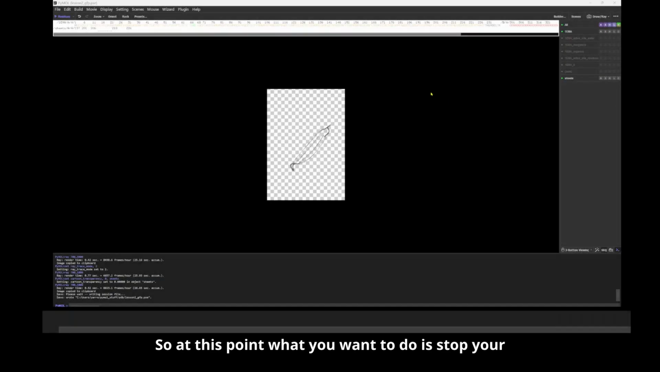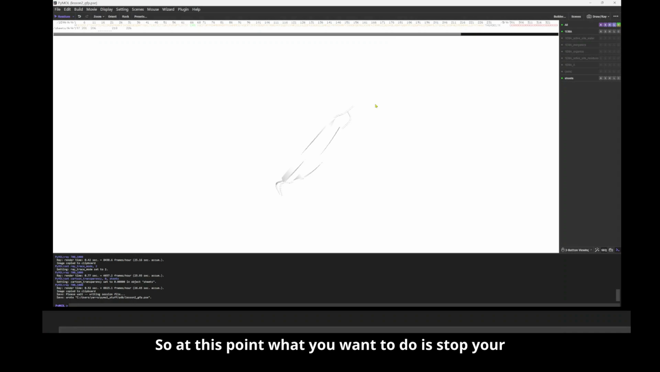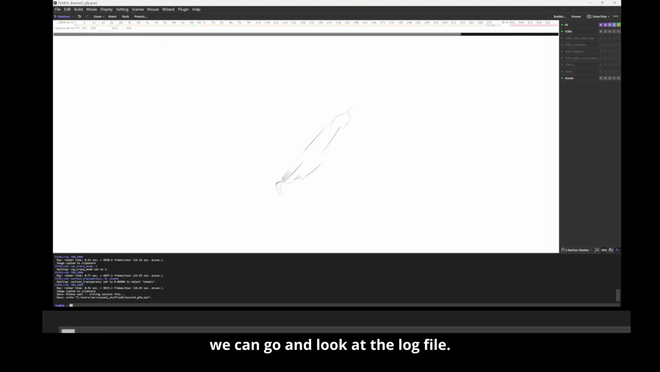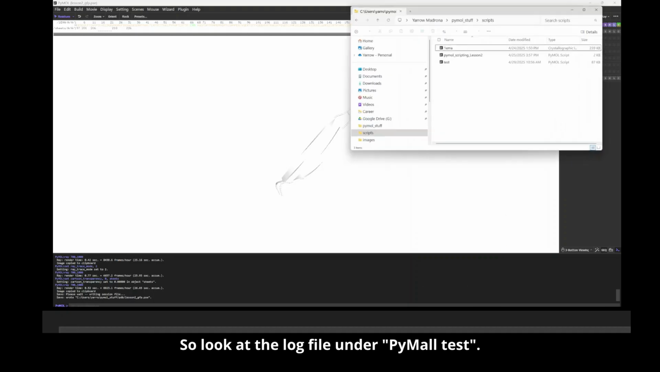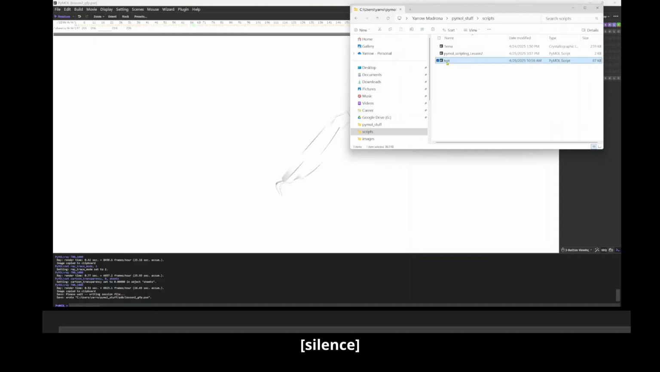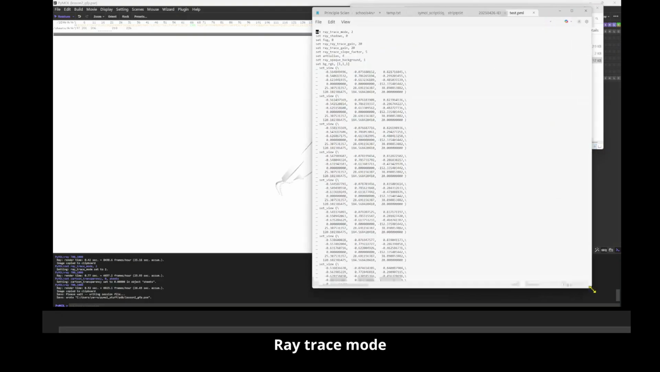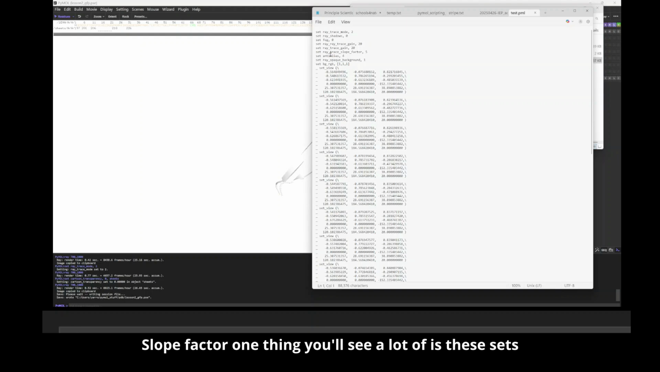So at this point, what you want to do is stop your recording. So log file, close, and then we can go and look at the log file. So we'll look at the log file under PyMOL test. It has all the commands that you input. Ray trace mode, slope factor.